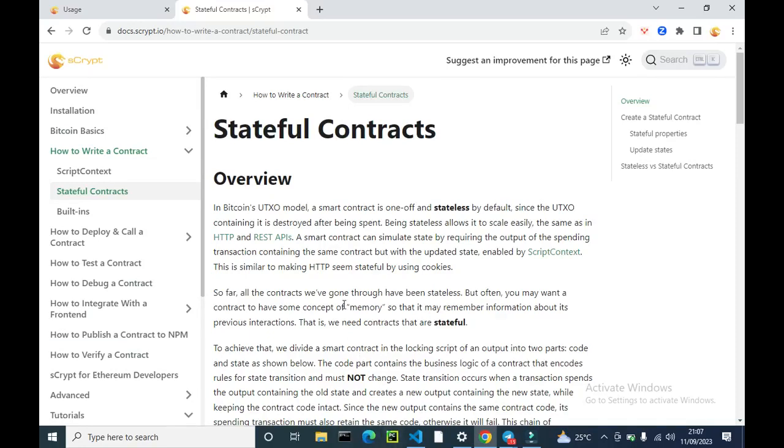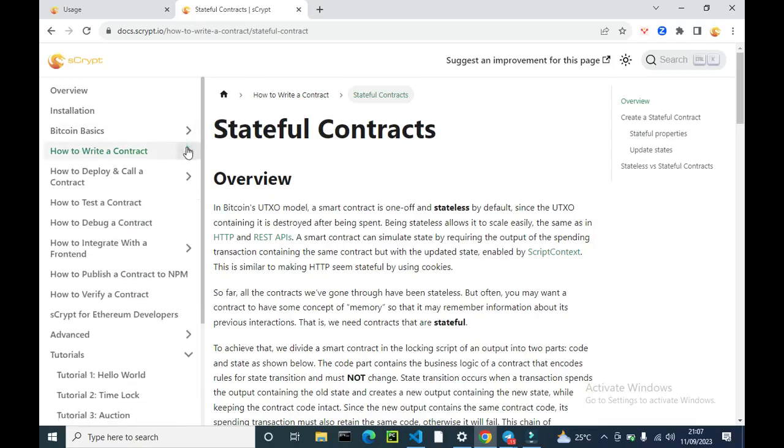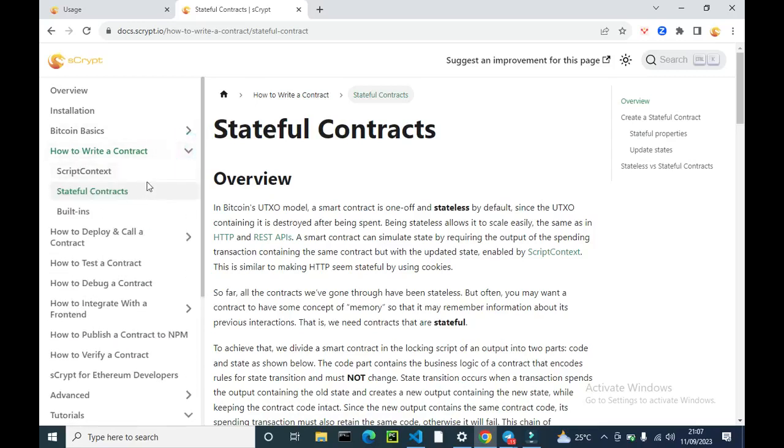As usual, you have to visit the official site of sCrypt.io, then go to documentation. In case you didn't register with sCrypt, you have to sign up for your free account so that you will get your own API key in order to integrate sCrypt services. Under how to write a contract, we have discussed on sCrypt context already, and today we are going to look at stateful contracts.